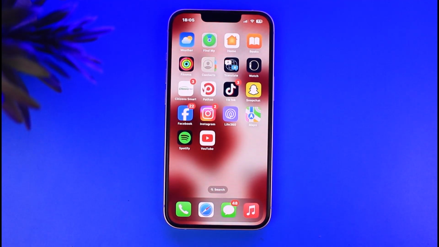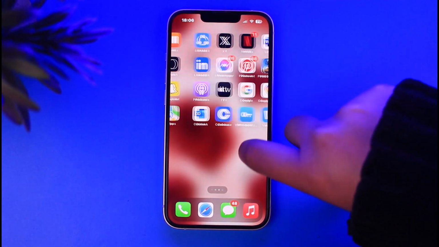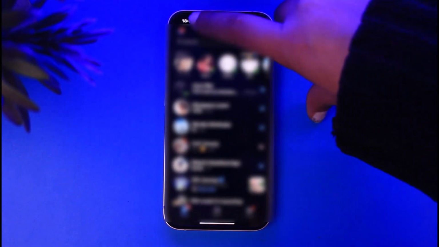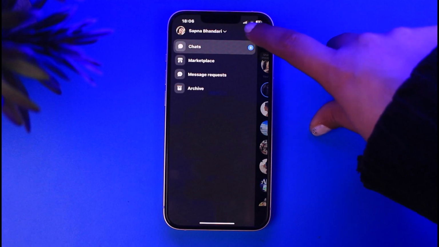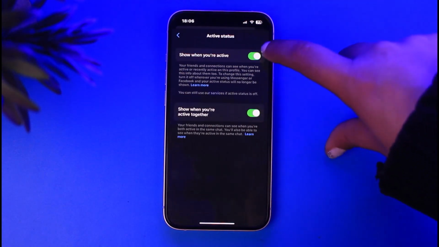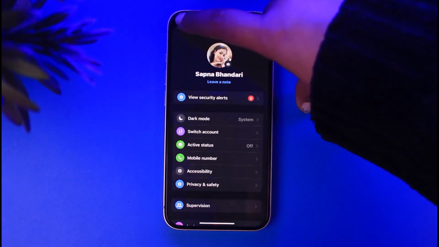Let's get into it. So for that, all you gotta do is open up your Messenger app on your phone. Once you have done, the first thing you're gonna do is tap on this three dot icon on top left, tap on the option of settings, and go ahead, tap on this active status and turn this off first, so you won't be shown as an active person.